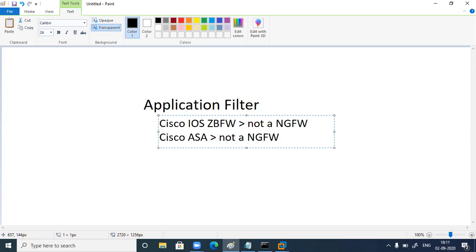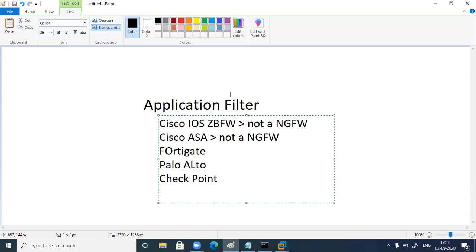In terms of features, if we are comparing with the other firewalls, we understand those are not next generation firewalls. But when I talk about FortiGate, Palo Alto, Checkpoint, Cisco's FTD, these all are the best firewalls in the world, and these all have application filtering. So what is basically application filtering and why is it important that we understand it?